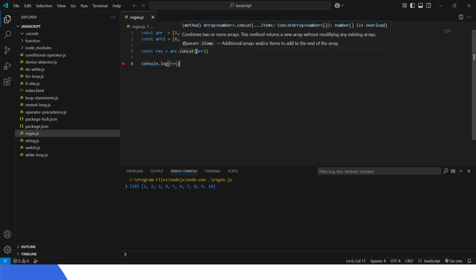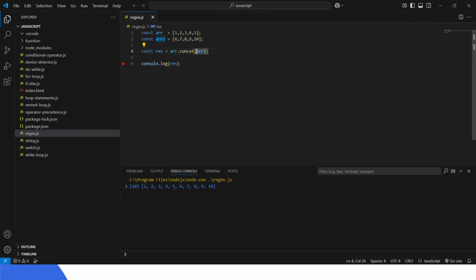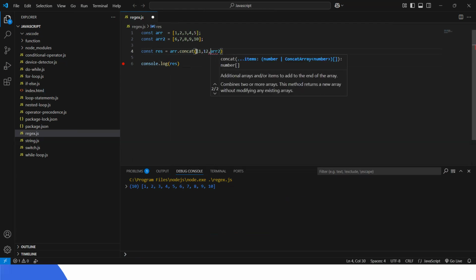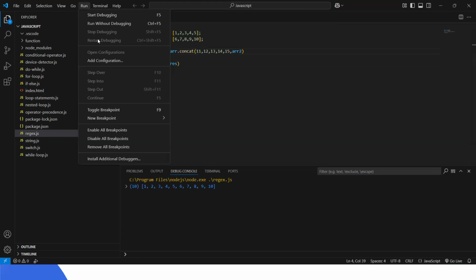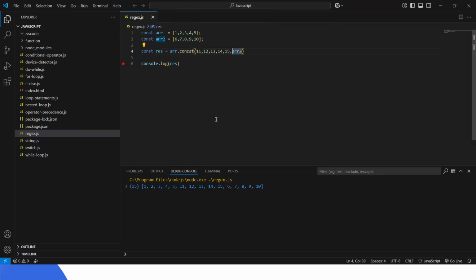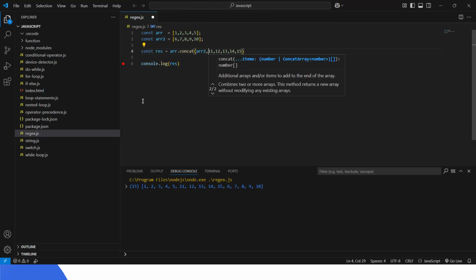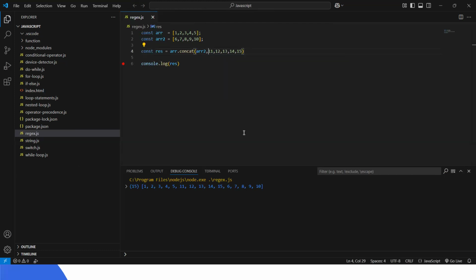I could also go for the second overload. I could say 11, 12, 13, 14, 15. When I run this code now, they are going to be concatenated into one. You can see that because of the positioning, this 11 now came in before the 6, 7, 8. So in order to make it look better, I could just place that array 2 here. Now I go on and run this.